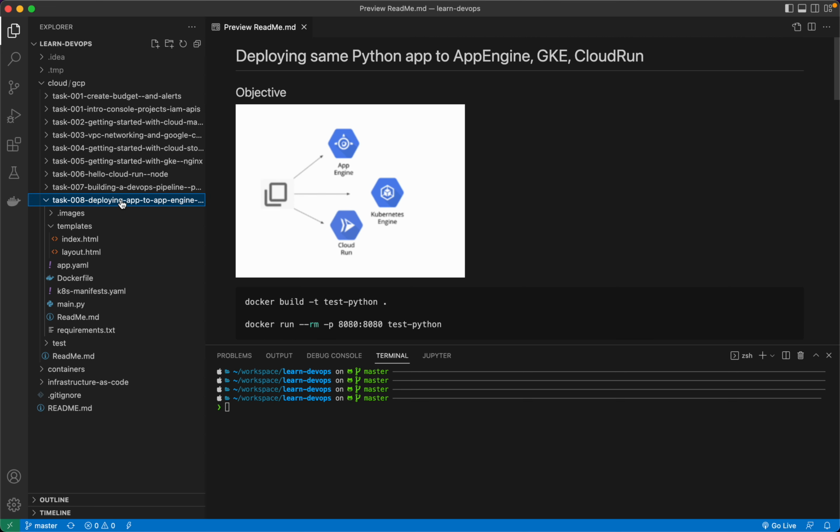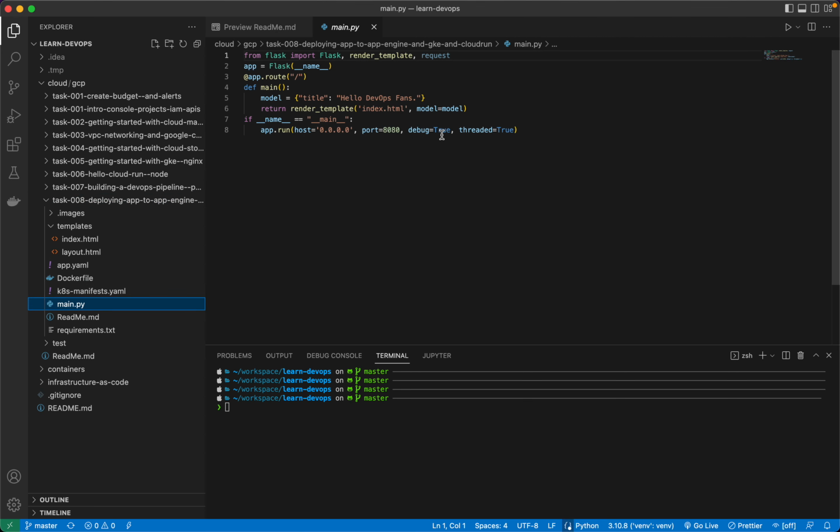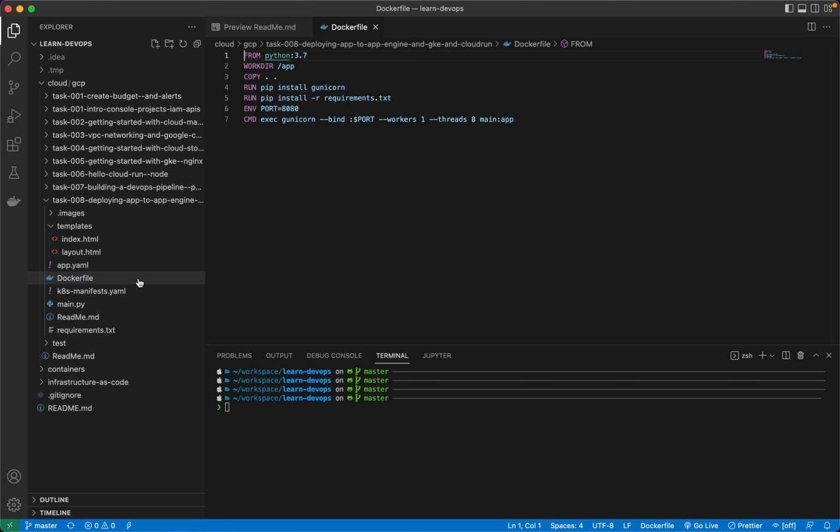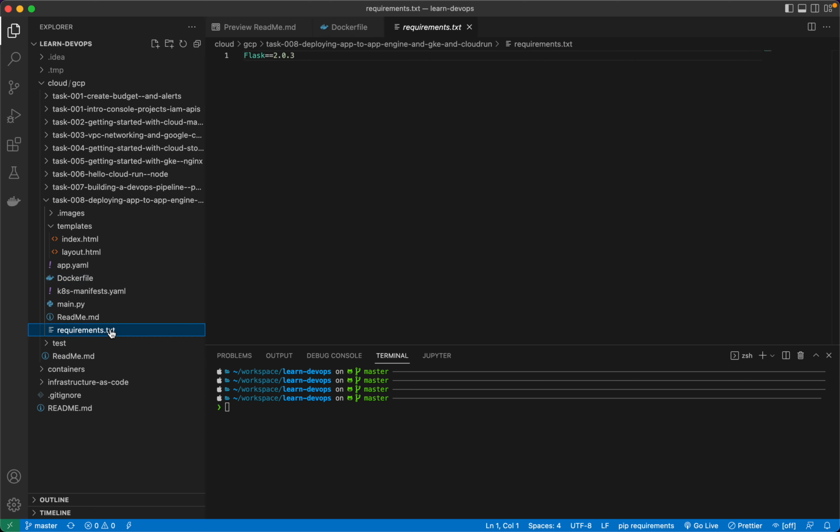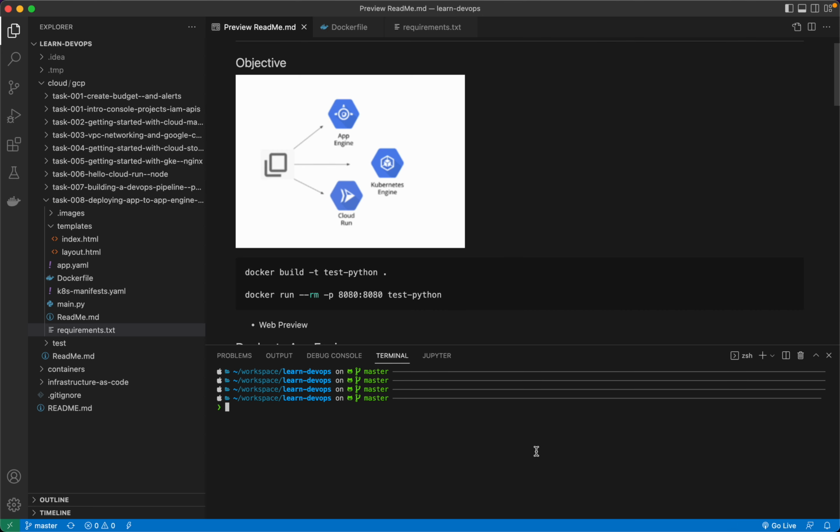So this is our minimal Python Flask app. We just have one route where we are displaying Hello DevOps fans. It has associated template files present over here. So this is the corresponding Docker file and this is the requirements.txt file. The other files, that is app.yaml and Kubernetes manifest.yaml, we can ignore them now. I will tell about their significance when we need them. So let's clone this project in the GCP console.